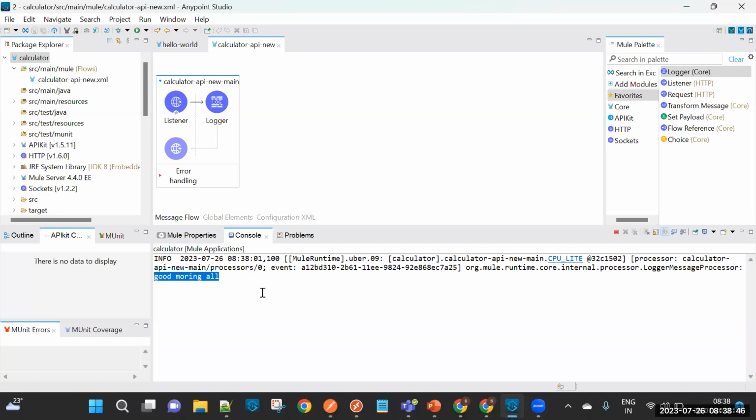Clear? Understood, everyone? Yes. So this is a very easy tool, guys. Anyone can learn this tool very quickly as well as easily.